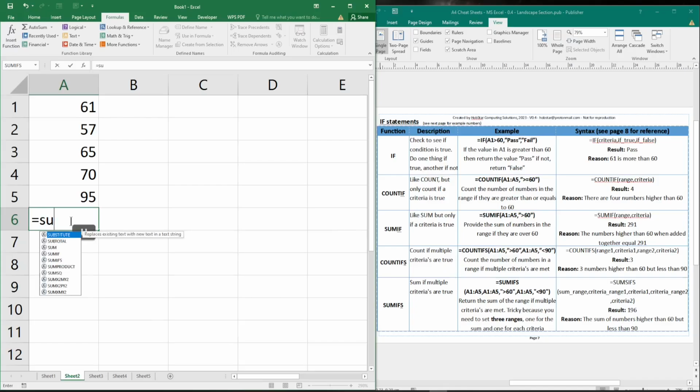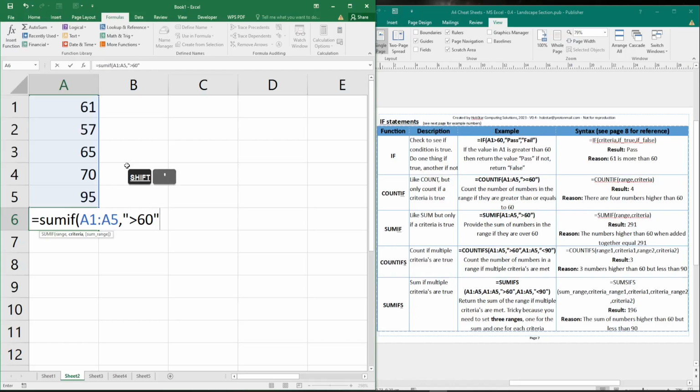Next up is sum if. Once again, we can see here this one actually has 3 criteria: a range, criteria, and the sum range. In this case, we only need the first 2. We can do the range, which is this. And then we want the criteria, which is, in this case, greater than 60, close quotation, close bracket, and press enter, 291. So if you add up the numbers which are greater than 60, so it excludes this one, if you add up that one, that one, that one, and that one, you get 291.